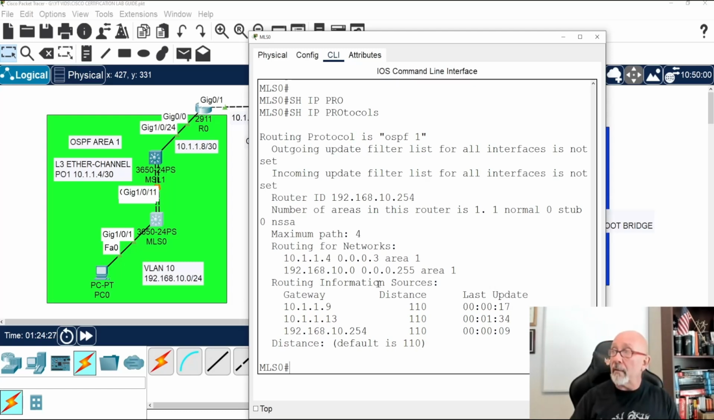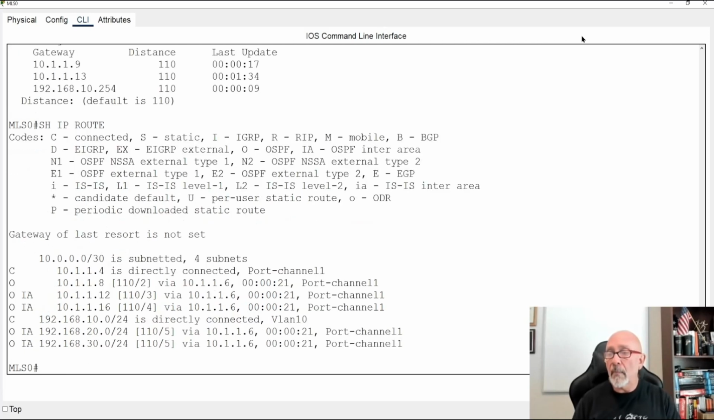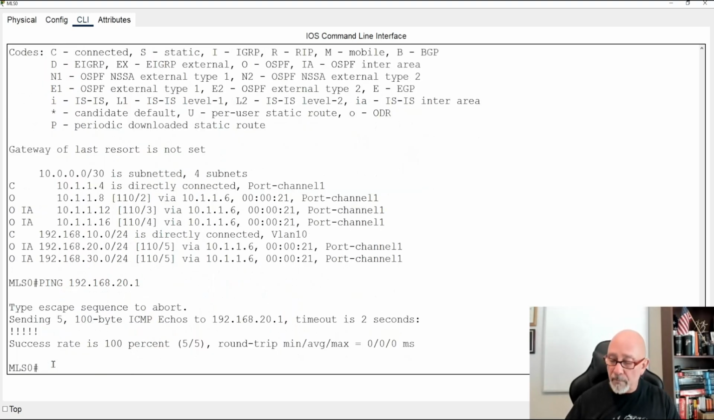So let's take a look at the routing table. Booyah. Show ip route. So there you go. Inter-area routing, right? You got to see the VLANs, right? It's OSPF, it's O. You got the administrative distance right here. How far away is it? Can we get all the way over there? Ping 192.168.20.1. Yep, 30.1.